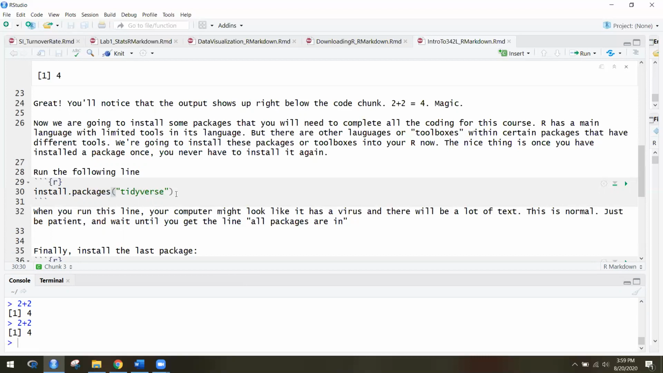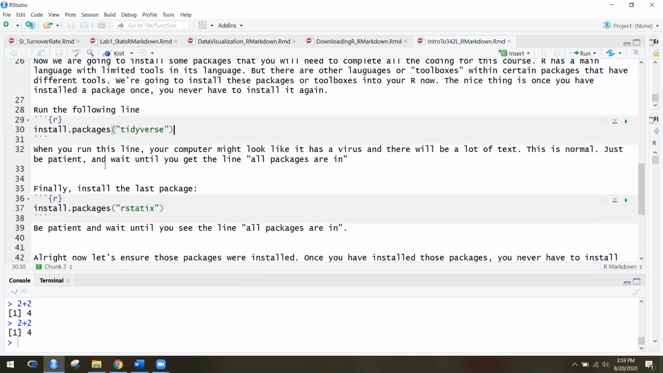Once you have the all packages are in message for this first one, you're going to want to run this next installation. So we want to install RStatix. Once you install Tidyverse, go over here, click your cursor on that line and run that line as well, and just wait until you get that line that says all packages are in.